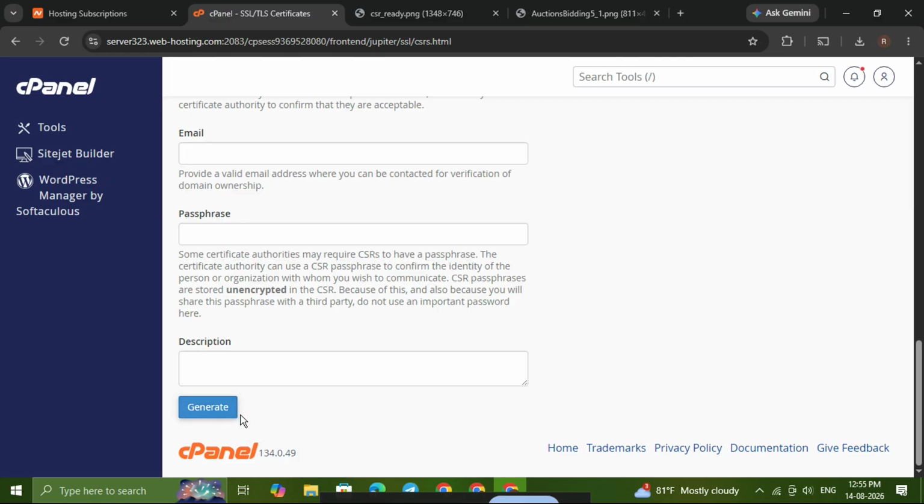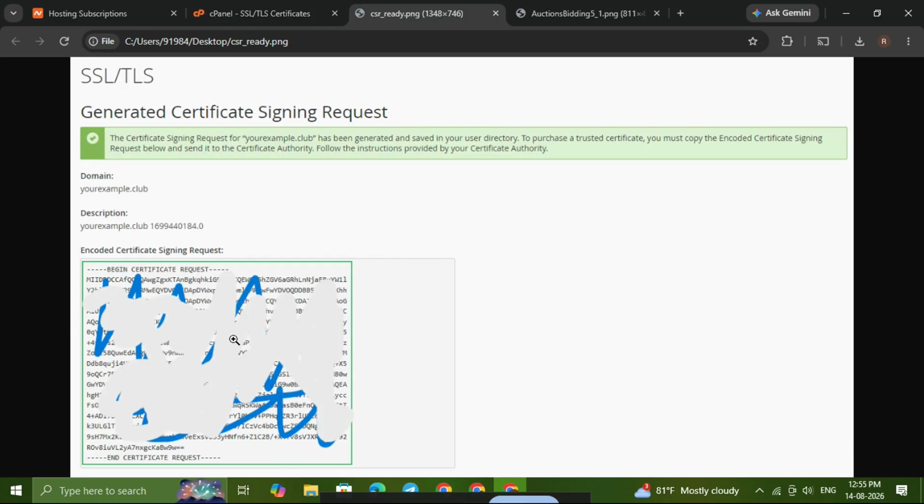Now this part is very important. Copy the complete CSR exactly as shown, including the line that says Begin Certificate Request and the line that says End Certificate Request. Do not remove any part of it because the certificate authority will need the full block when issuing your SSL certificate. At the same time, make sure you save the matching private key securely.